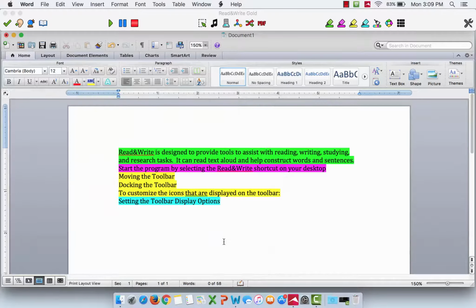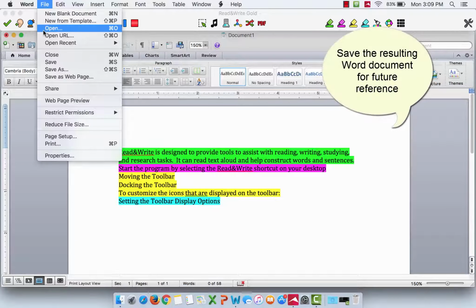Select the Collect button. Read and Write collects the highlighted text from the document and inserts it into a new Microsoft Word document. Save the Word document if you would like to reference it later.